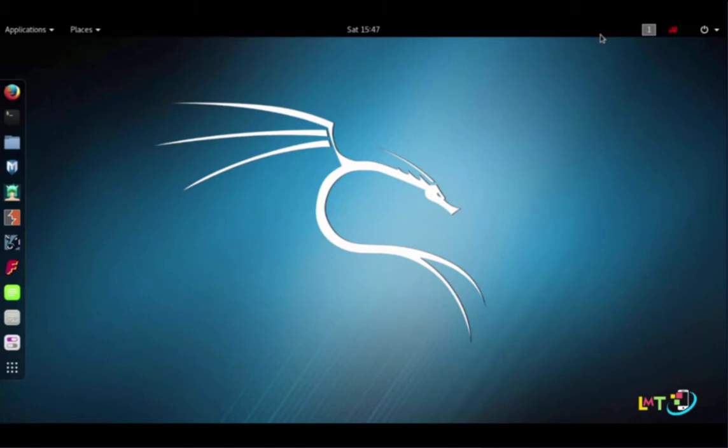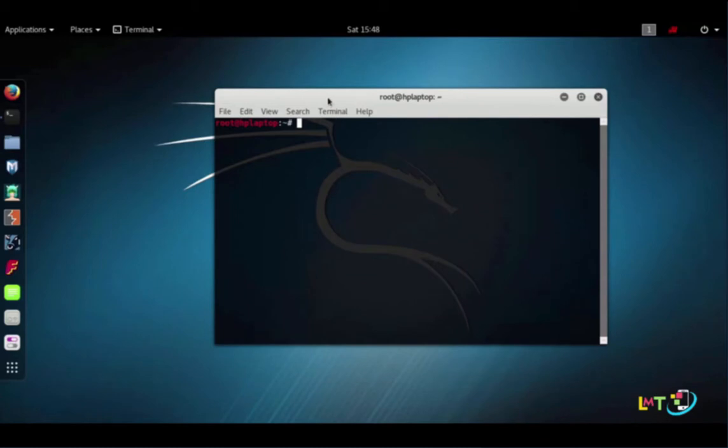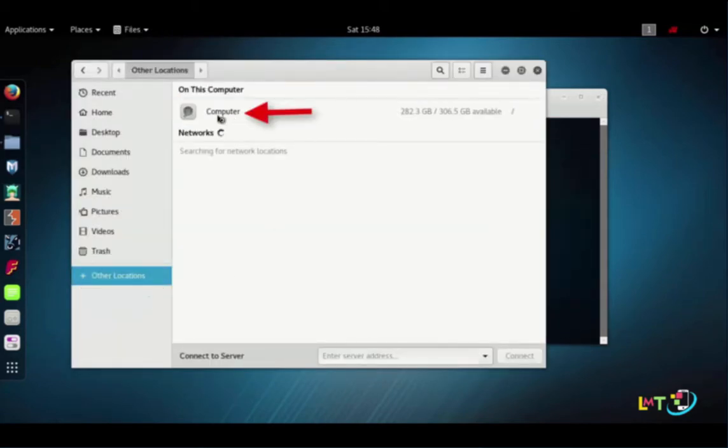Once you have Kali installed, open up a terminal. Before you open the terminal, you'll need to open up a folder. We're going to need a word list, which is a dictionary that we use to hack the Wi-Fi password. To do that, you need to go to the folders. In here, look for other locations. Click this computer right here.